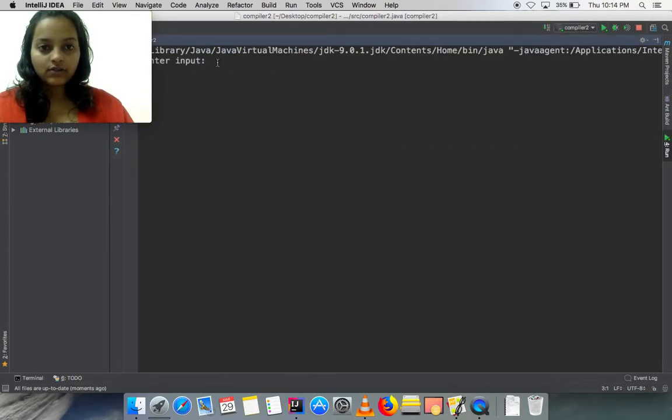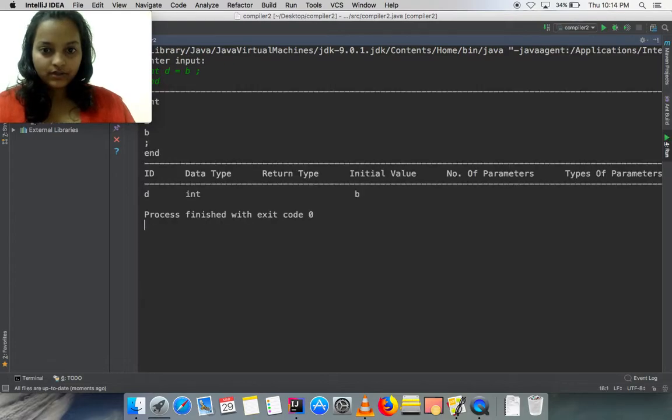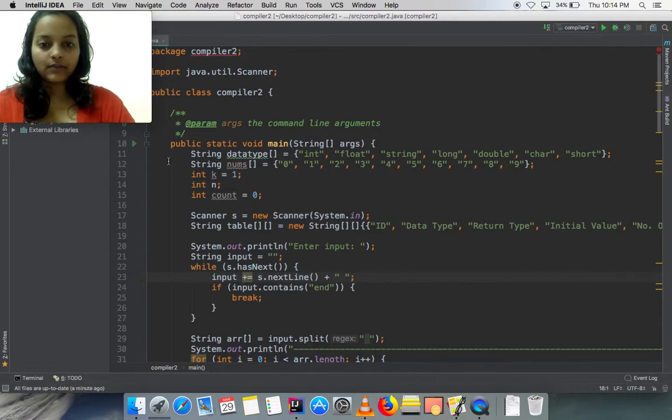So, it's asking us to enter the input. So, I give input as int d equal to b, and we write end. So, as we can see here, the symbol table is created where id is t, data type is int, and initial value is p. So, just we can have a look at the program.